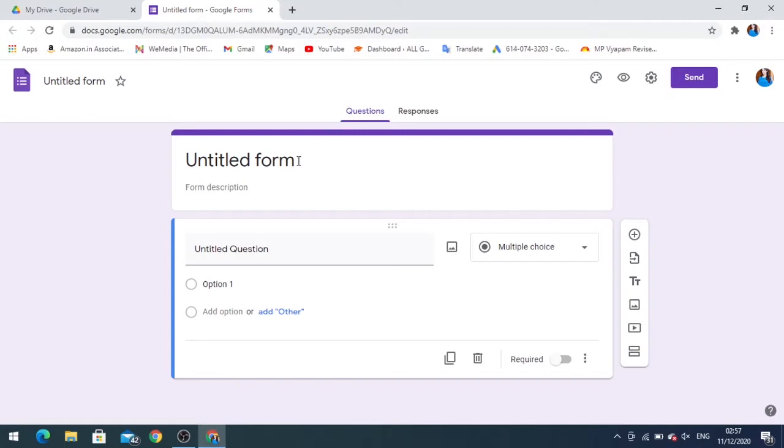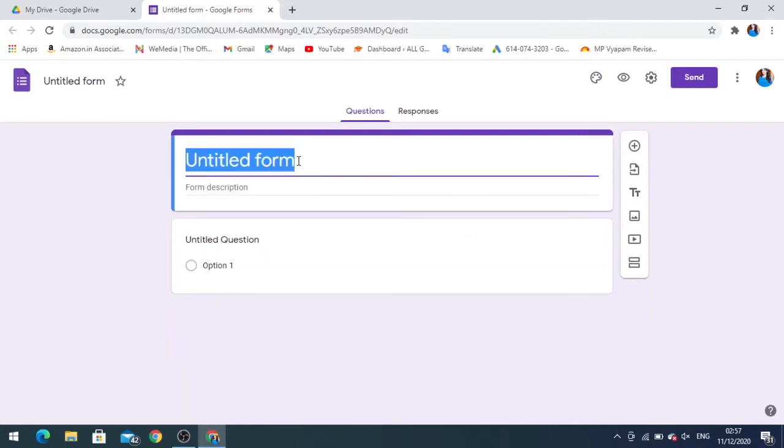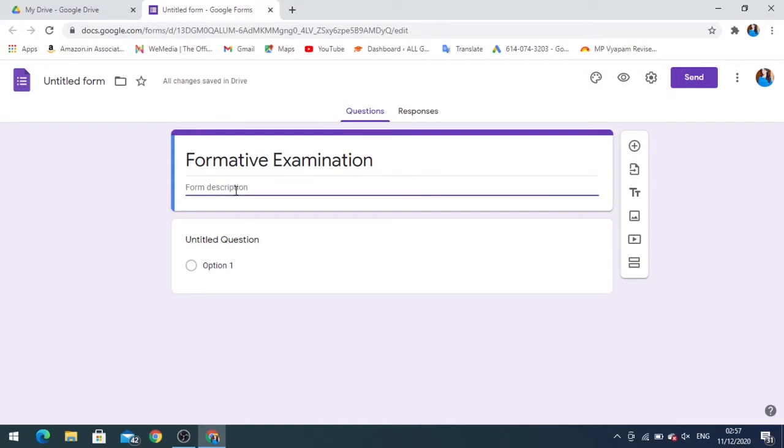Let us change the title of the form. If you are making it for formative examination or summative examination, you can write formative or summative examination. I am making it for formative examination, so I will write formative examination. You can add a description here. If you are making it for English, Maths, Science, you can write the subject name. I am making it for English.